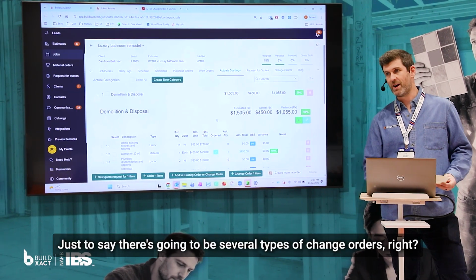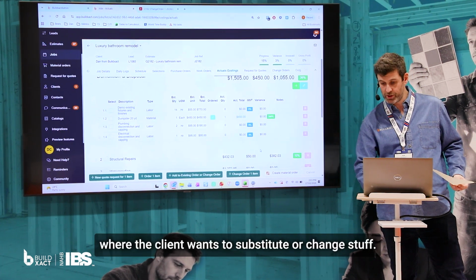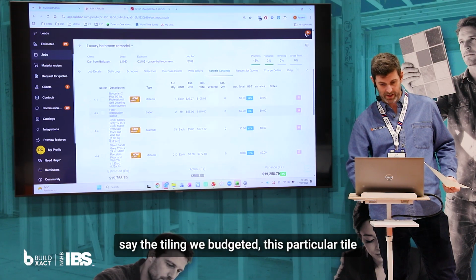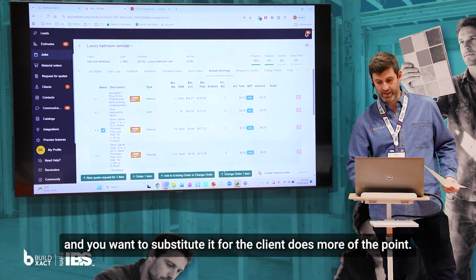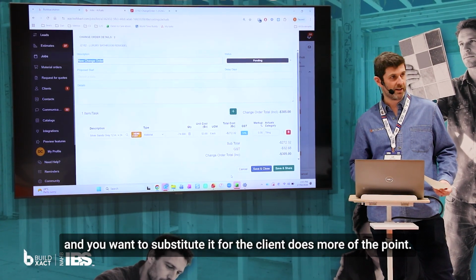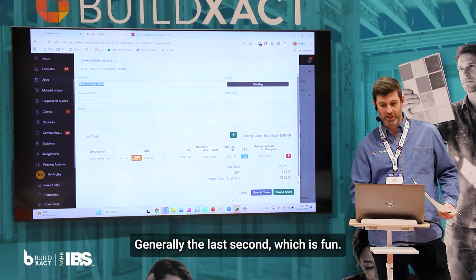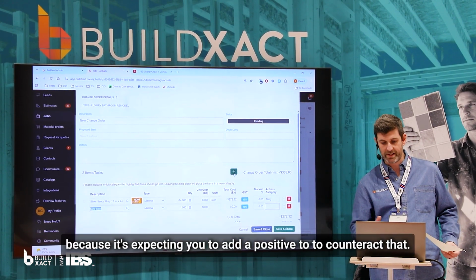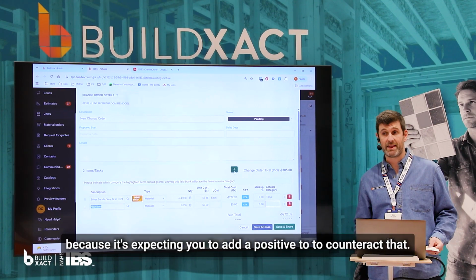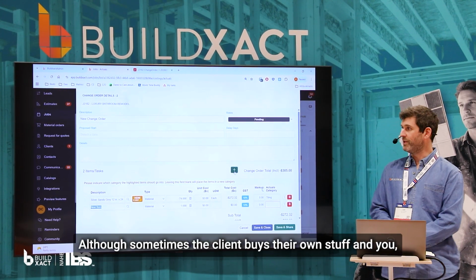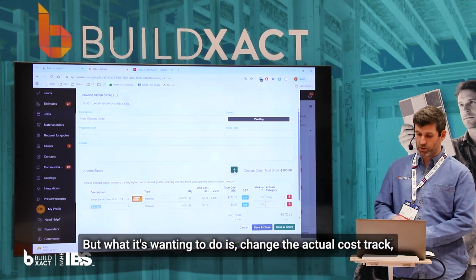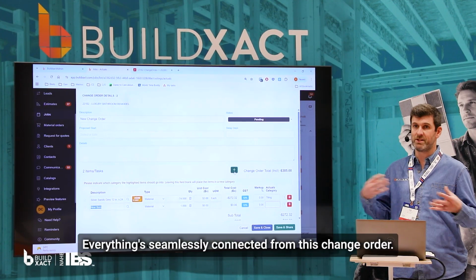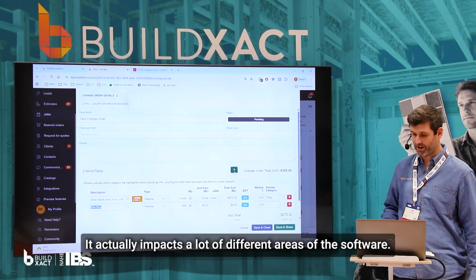The other point I wanted to make, back on this screen, is that there are going to be several types of change orders. There will be ones where the client wants to substitute or change something. Let's say the tiling: we budgeted this particular tile and the client wants to substitute it, generally at the last second, which is fun. You can grab this straight out of your budget. You'll see it has a negative by default because it's expecting you to add a positive to counteract that, although sometimes the client buys their own stuff and you owe them cash back. It's wanting to change the actual cost tracking, change the contract, and reflect on the invoicing. Everything's seamlessly connected from this change order. It actually impacts a lot of different areas of the software.